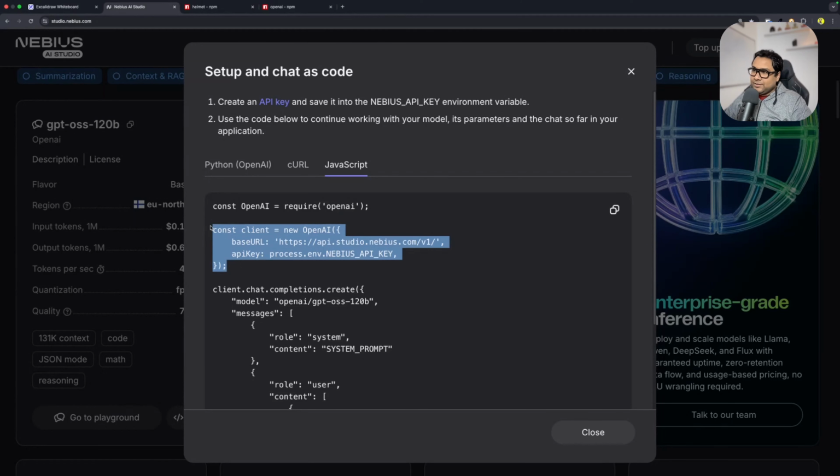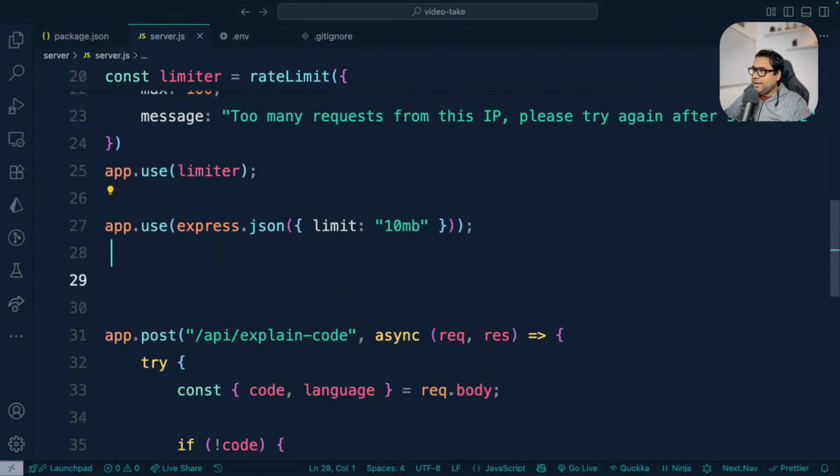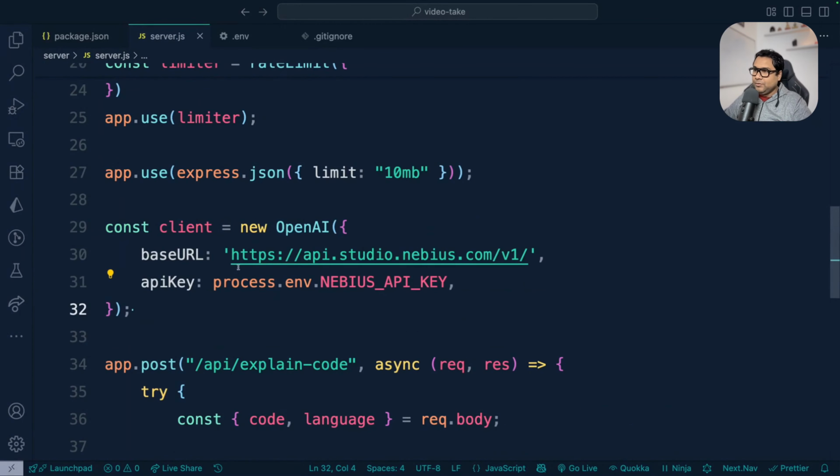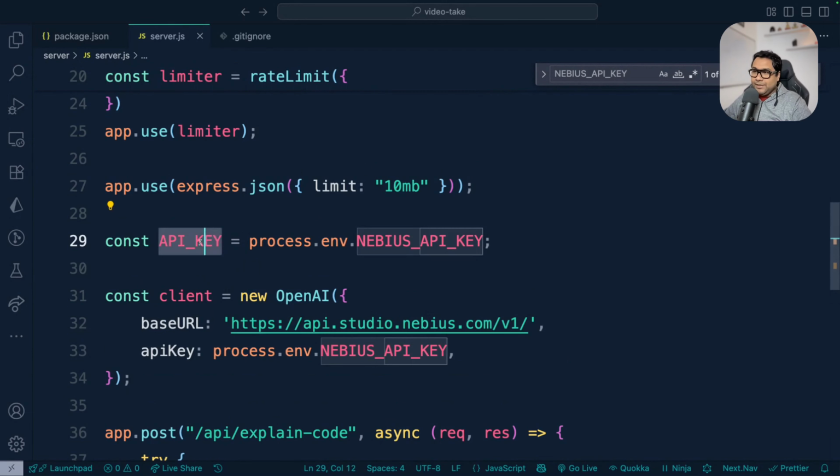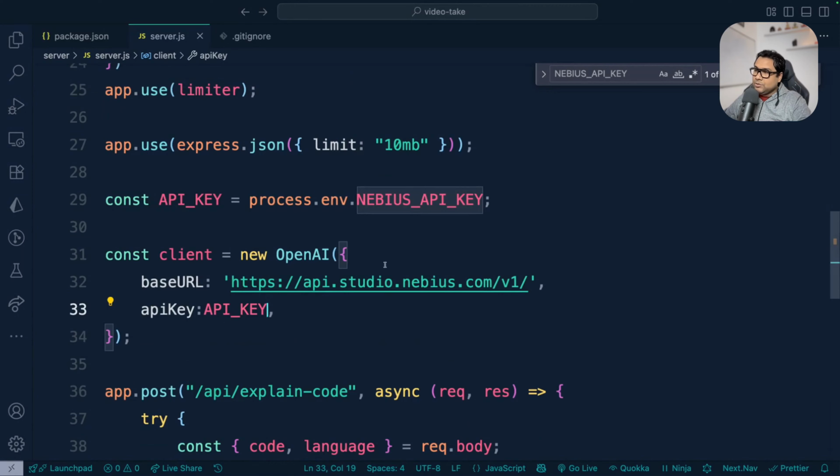First, I need to construct this client. So let me just copy paste this code. Go to VS Code, and over here, I'll paste it. The base URL remains the same. In case you use this API key in multiple places in your service or in your server, it is also advisable that you create a variable called API key, and then you can use this API key in multiple places, so that everywhere you don't have to do process.env dot your API key name. So this is a practice that I follow, and I thought of showing you.